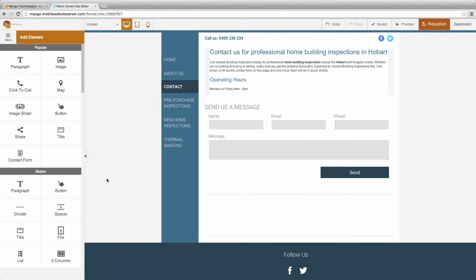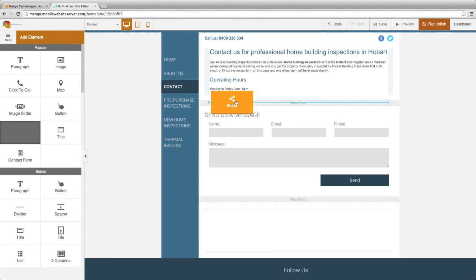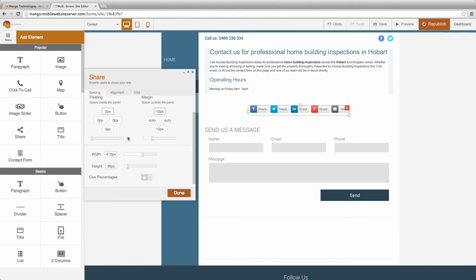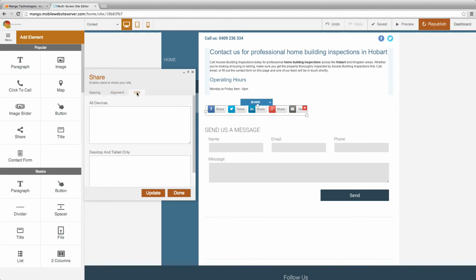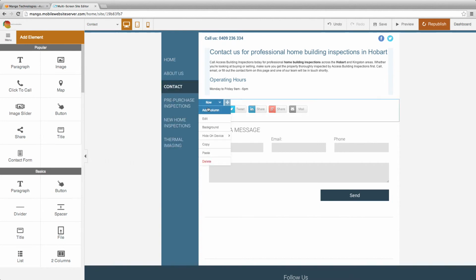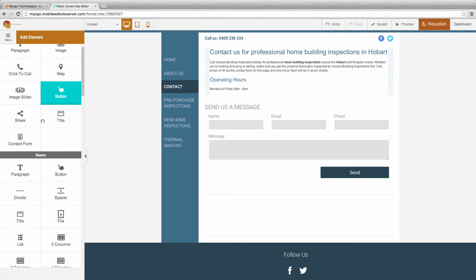Okay, so let's delete that there. Okay, share button if you want to share your Facebook and all your social media. So okay, so we'll just delete that there.